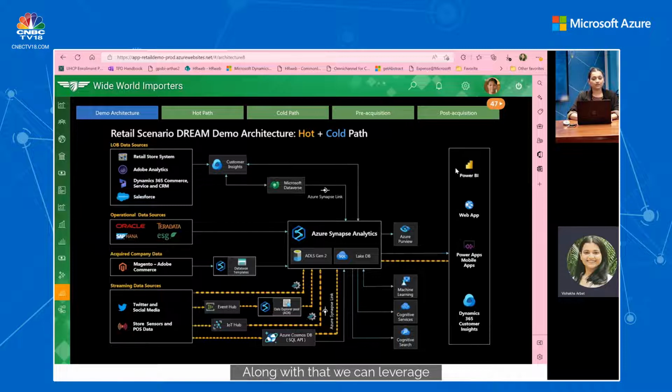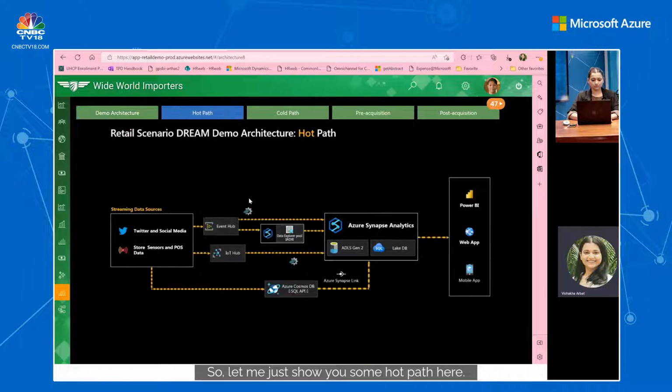Along with that, we can leverage the Power BI, which we have just seen. All the Power BI reporting would be done based on this particular data. So let me just show you some hot path here. So this is our hot path channel. We can straight get the data from your social media and streaming data sources and pass the data to your Azure Synapse Link. Once the data is with Synapse Link, we can utilize the low-code, no-code development platform to build your mobile application, web application, and reporting to be done.